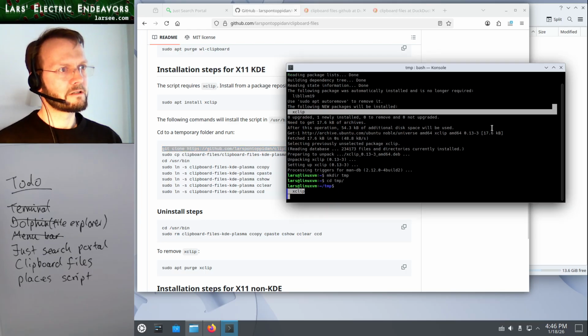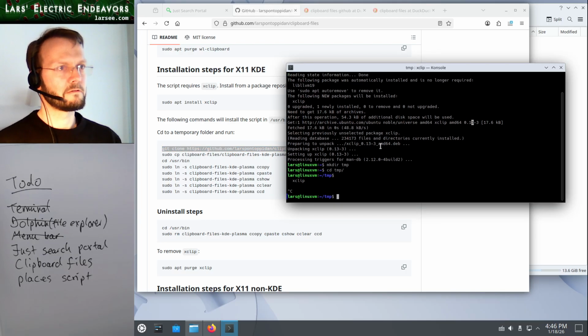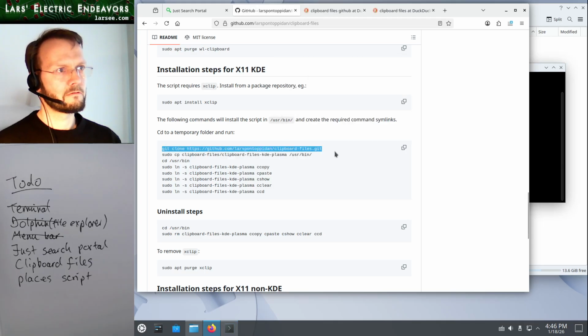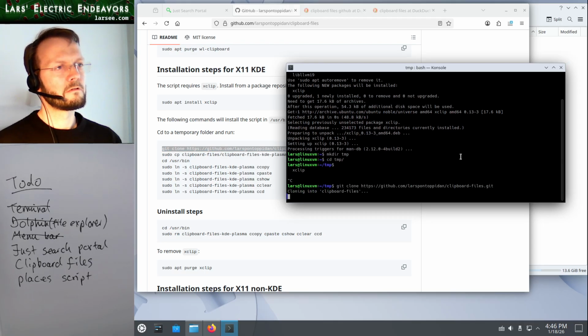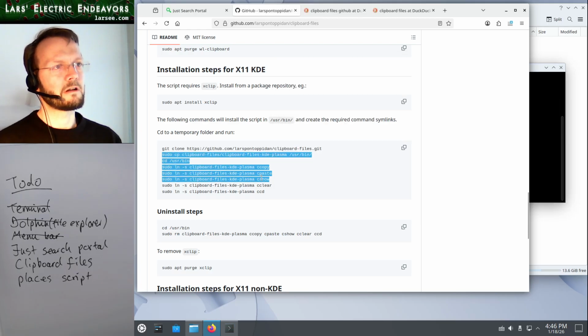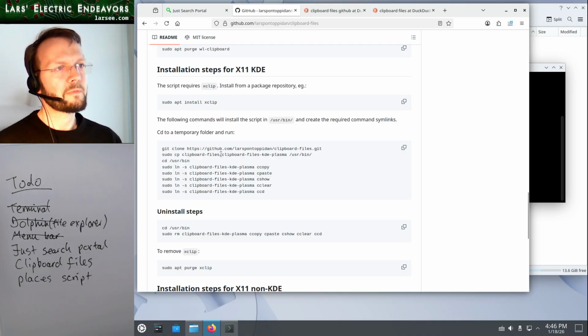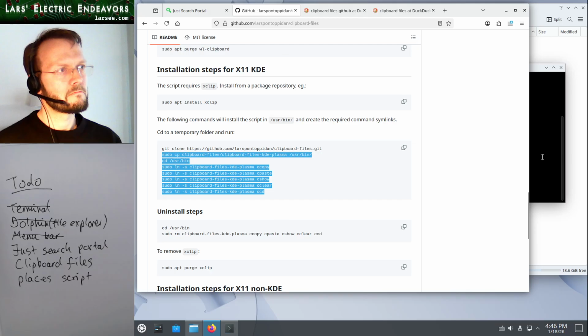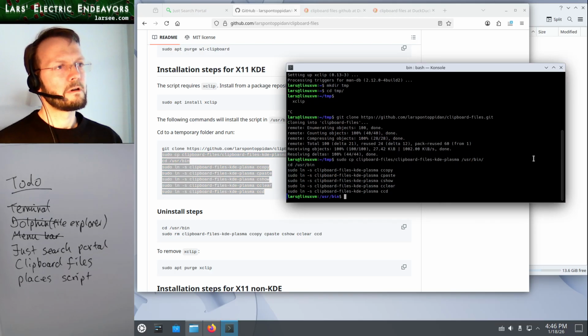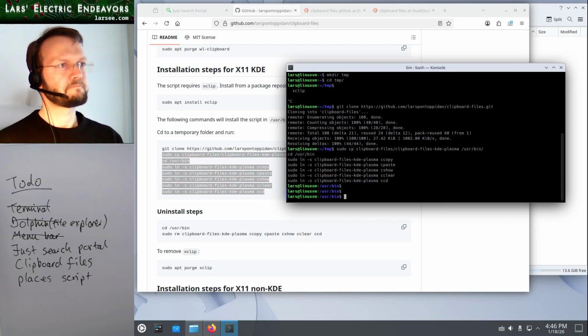So now we have to go into a temporary directory. Clone this project. Oops. And then I'm simply gonna run all these commands. What's gonna happen here is we will copy the script to the user bin folder, which is in the path. Then we will cd in there, and then we will make a bunch of links that will give us these commands using this script. And that's it basically.